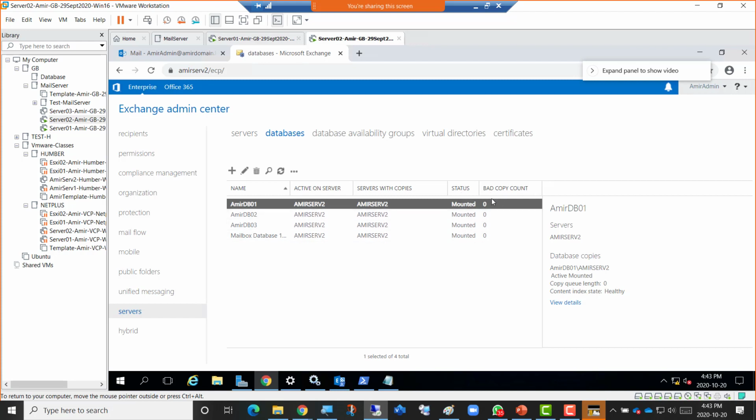That's going to bad copy count. Sometimes there are corrupt items inside the mailboxes. Some mailboxes are corrupt. They're just not opening. Once in a bank, we had one database where none of the mailboxes were opening, and when we investigated, there was one mailbox which was corrupt. Because of that, none of the other mailboxes were opening as well. So it affected the whole database.